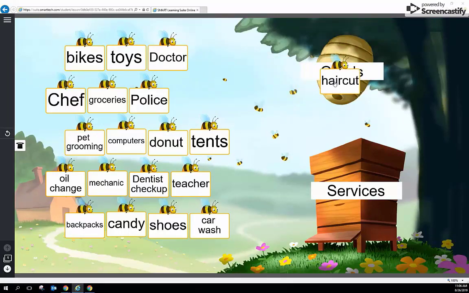So the student would go through here and put all these items into the 2 categories and complete that activity. Once they are finished, then they could go to the bottom left and go to the second slide.